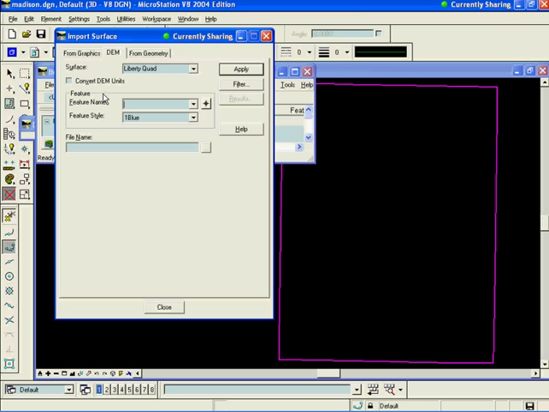Key in the name of the random feature points that will be imported, and assign them a feature style. Finally, you will browse to select the DEM file.